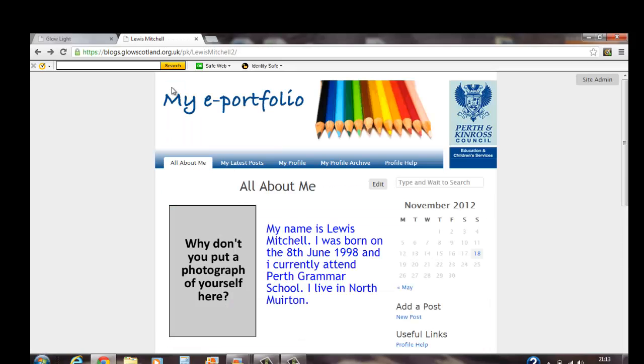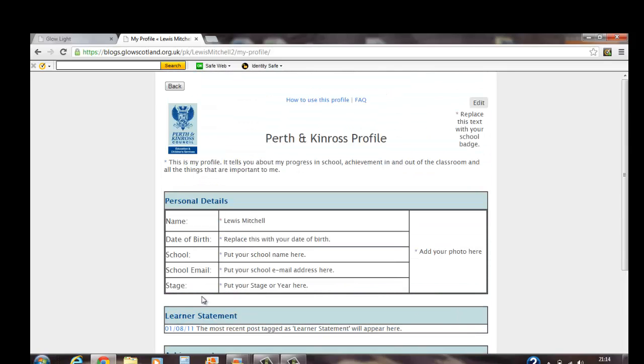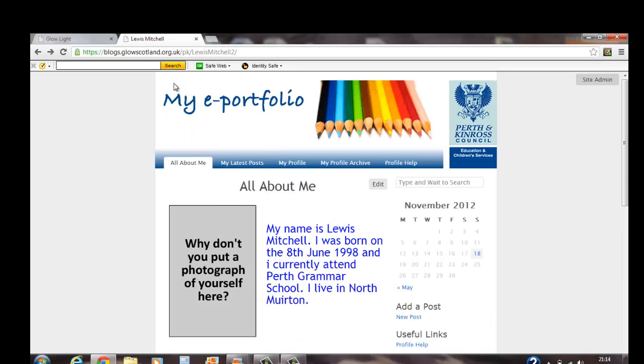Going back to your original page, what we need to start looking at is adding posts, because the posts that you write are the things that are going to make a difference when you're coming to create that profile. You'll notice on the profile that there are spaces for a learner statement, achievements, skills, and goals and aspirations. And by posting regularly in your S3 profile and on your blog, you should be able to complete these sections with ease. So let's have a look at an example where Lewis has completed some work in school and he wants to write about it on his blog.